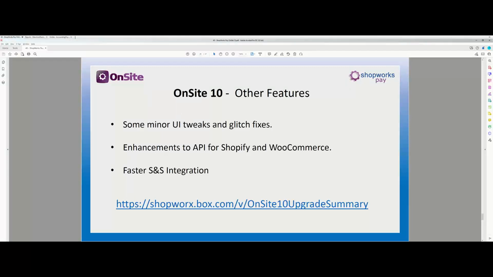Another thing we've done is we've made enhancements to the API for Shopify and WooCommerce. For both Shopify and WooCommerce, we allow you to bring in details on sales tax, and detail on discounts for Shopify. Previously, those were just a summary. So if you had 5 discounts, they'd be lumped into one. Now you can break out the detail of that. So that's a new setting that we have.